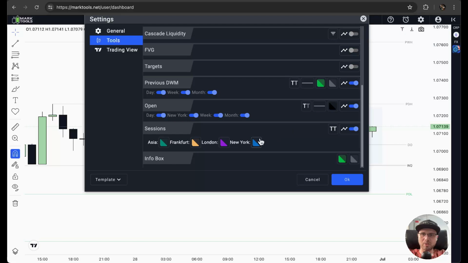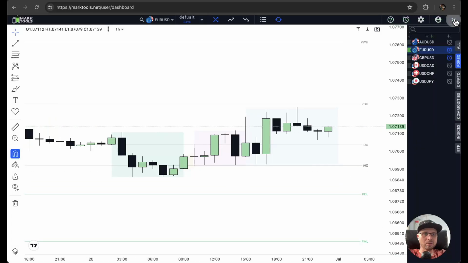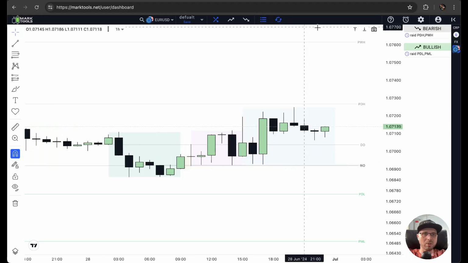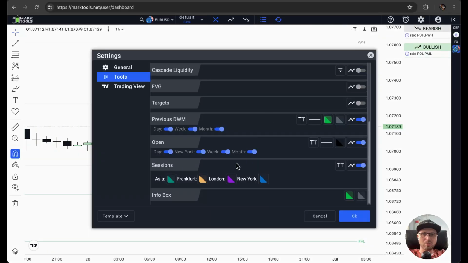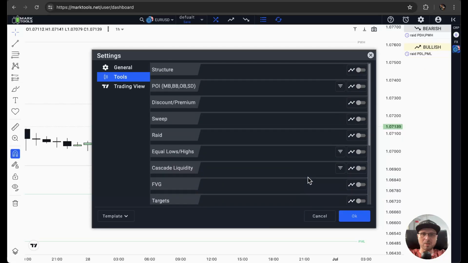And the last one is info box. They have only two colors here, and the colors of those captions. By choosing the color, you could set with what color to show those captions for bullish and for bearish. That's it.